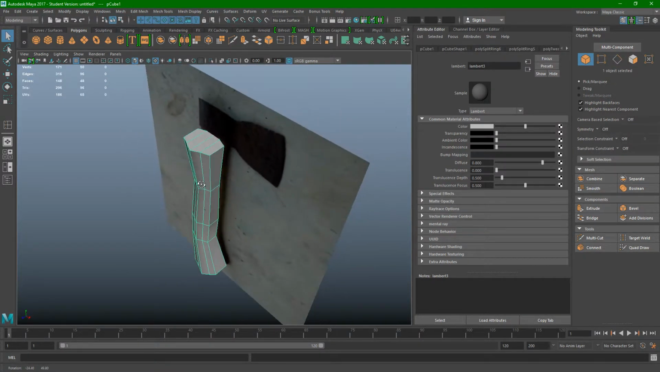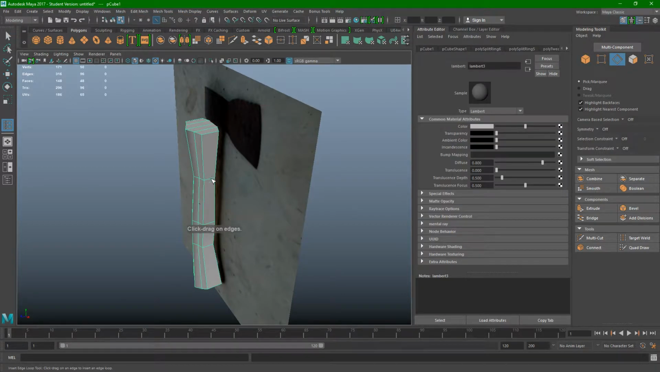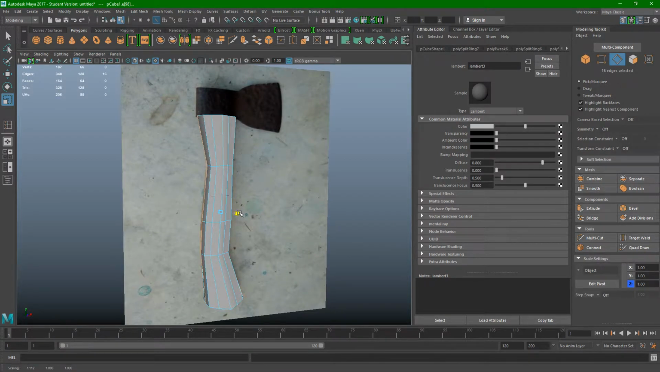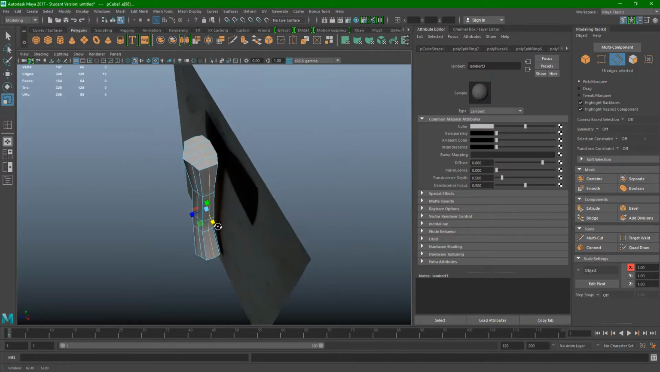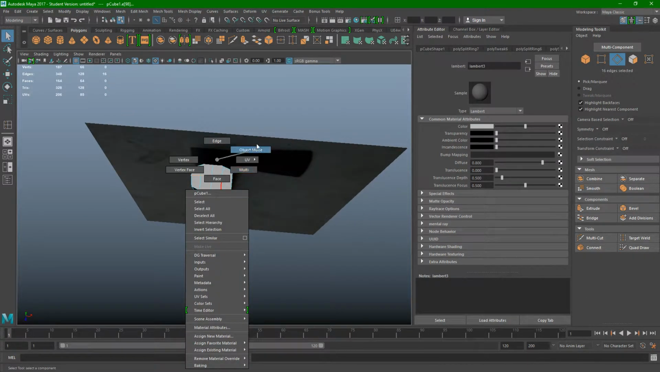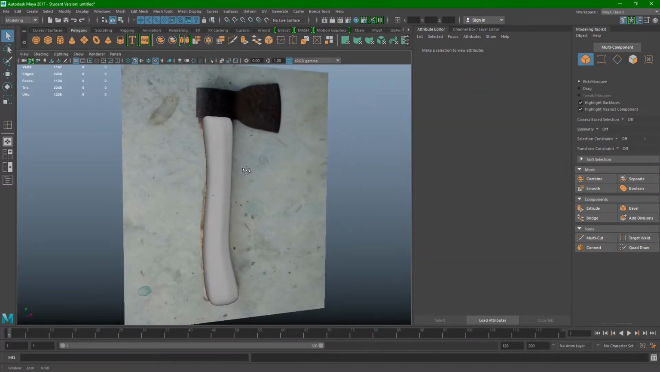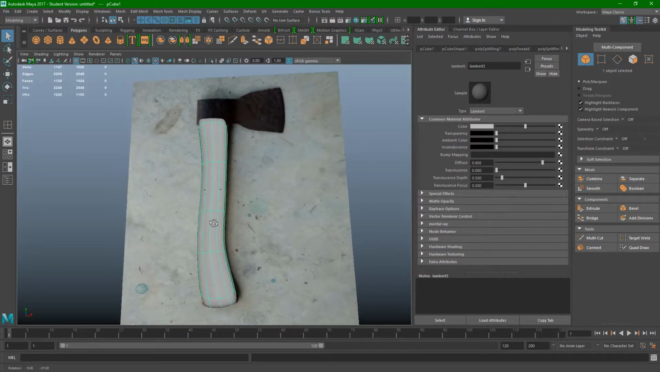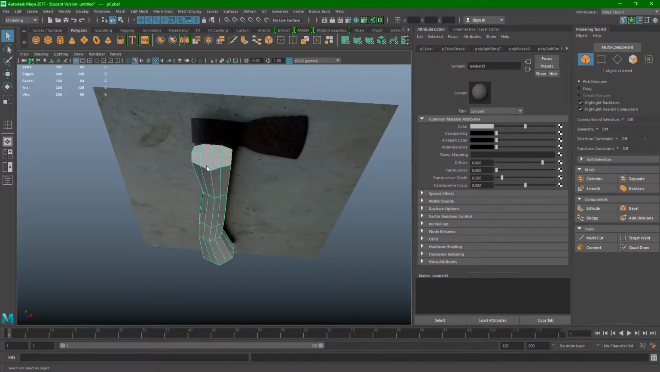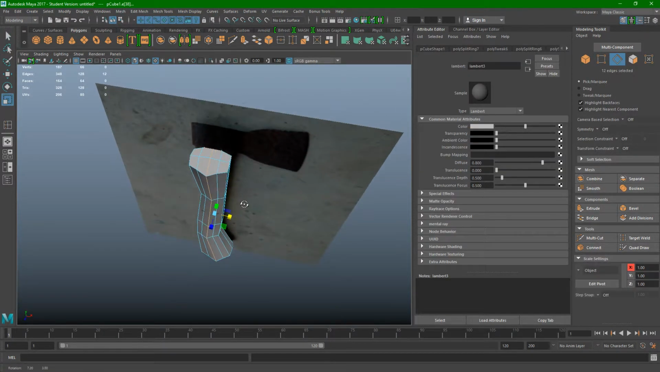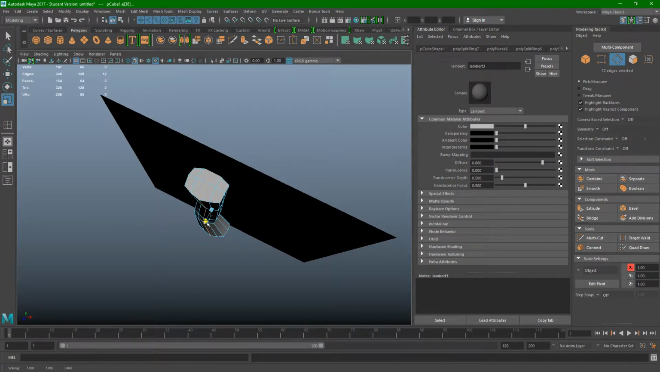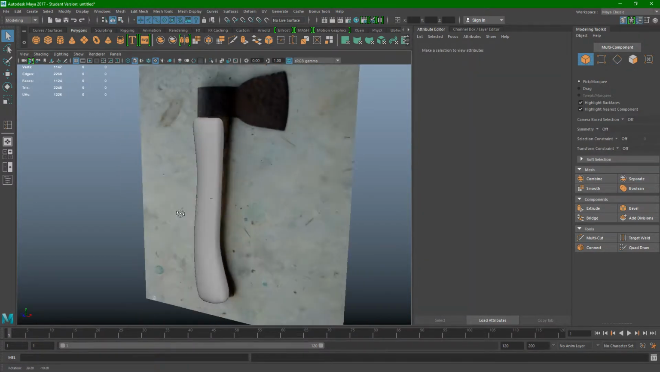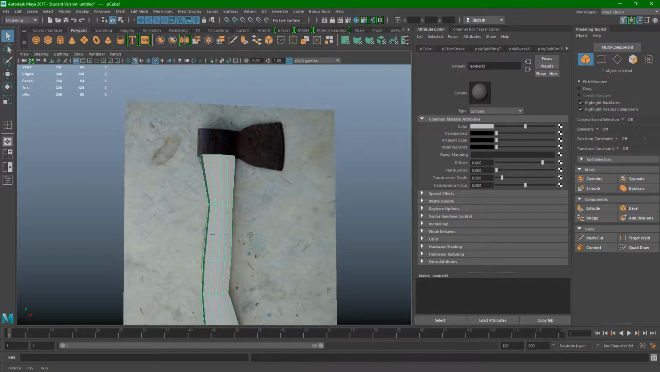And I also want to add an edge loop kind of right in the middle there. We're going to bring that out just a little bit to kind of give it that rounded look. And I'm going to bring this guy in a little bit too, so it's not so sharp. Oh, looks pretty good. Okay.